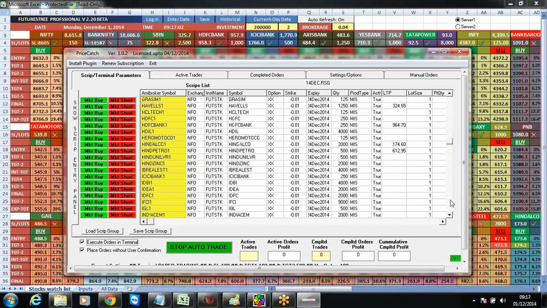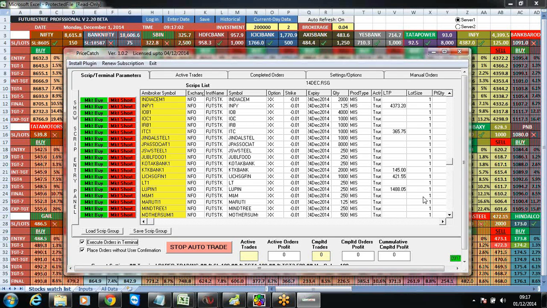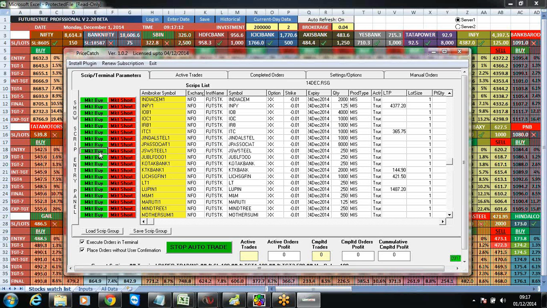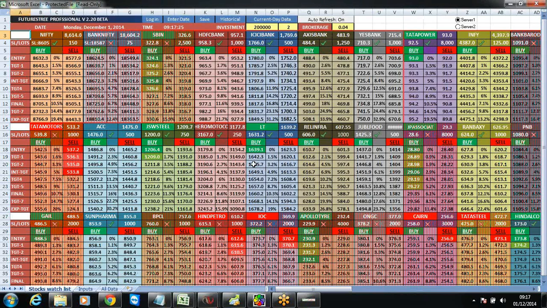It's already come down, but anyway I just wanted to show you how to place the trade. We didn't get the data for that, so we'll have to wait some time for it to get populated. Tata Power, we have a buy.